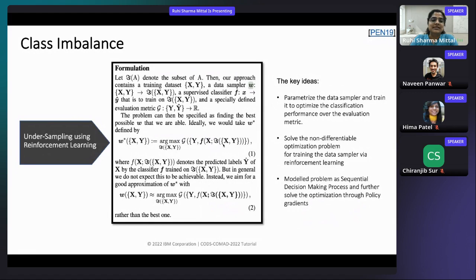So this is another interesting paper in this domain. Till this point, we have seen how to apply heuristic based methods, but this paper comes with an argument that if you want to do resampling, you should include the ultimate classifier you want to use, along with the evaluation metric, in the process itself. Let me tell you how they formulate it.